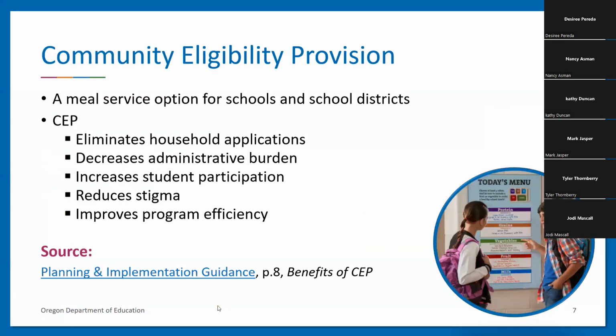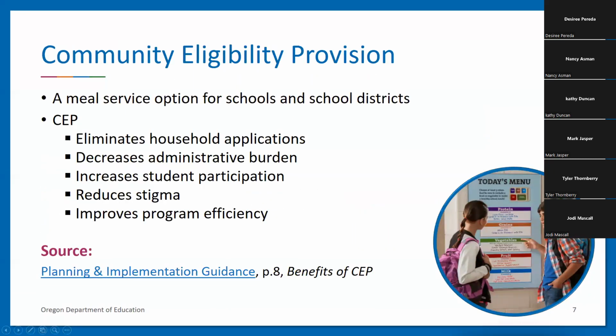Before we get into the details, it's helpful to understand our audience today and where you are in the process of exploring the CEP. We'll launch our first poll of questions. Please select one response.